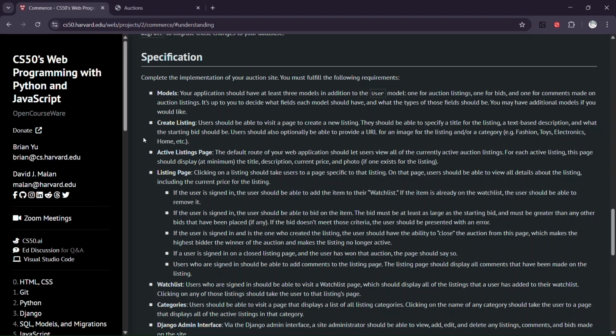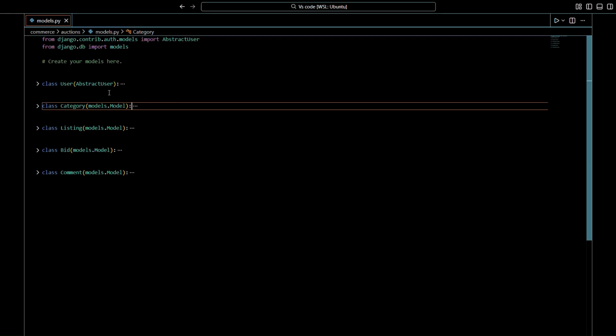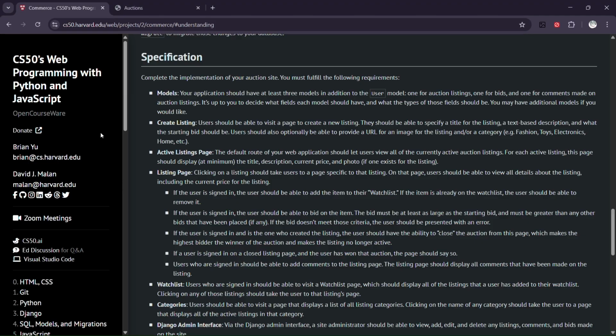Hello, this is Project 2 Commerce for CS50's web programming with Python and JavaScript. These are my specification elements that I should meet. Firstly, models. I'm supposed to have at least 3 of them. I have 4 besides the user table, the user class.